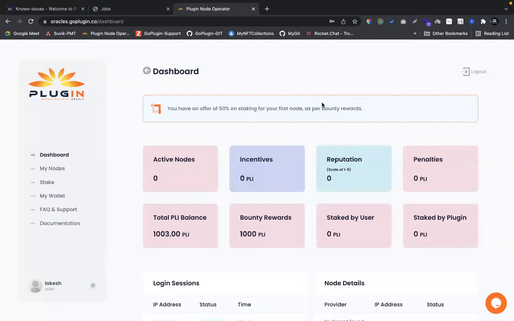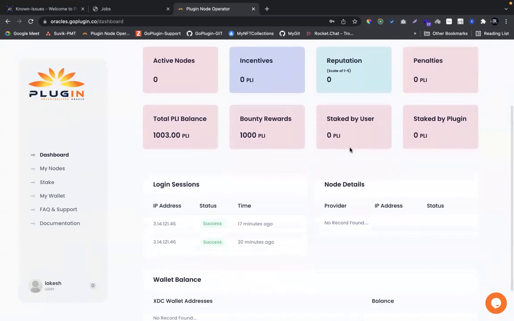Once you log into the Oracle's platform, you should be able to see your dashboard, right? This dashboard has a few key pieces of information to watch out for. For example, active nodes, it is 0, right? It is obviously 0 because I had to submit my node to the admin committee. Once they approve it, I should be able to see my node listed here as 1.